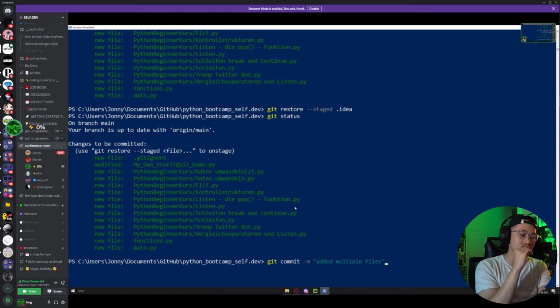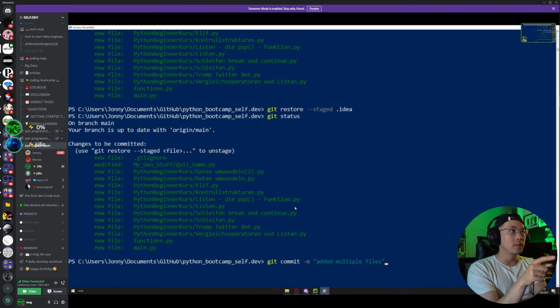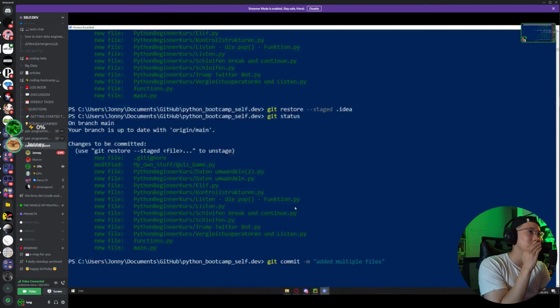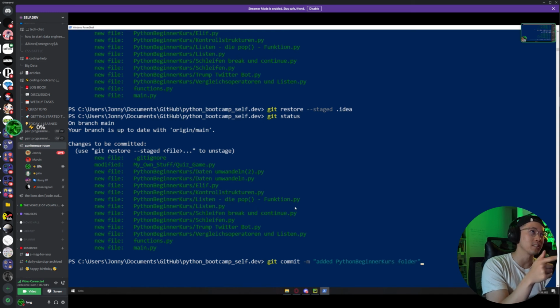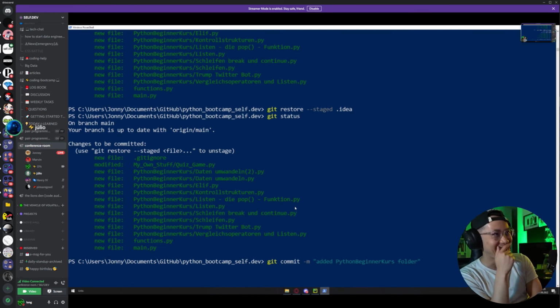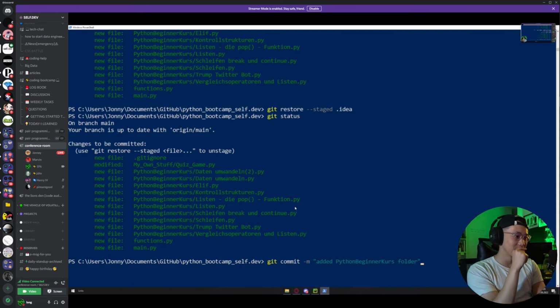Now just do it, Johnny. And for those who don't know, now Johnny wrote git commit. Message to suspicious. What is this? Added multiple files. Just to explain, now he says he will commit what he did, and he needs to add a commit message. So he says git commit -m for message. That's why it says edit Python beginner course folder. Just delete. Why do you want to delete it?